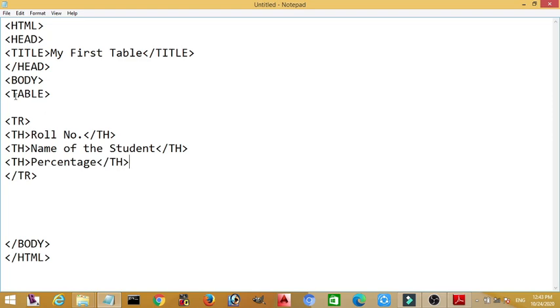In the table, we have created the first row. I created the first column by using the TH tag, then the second column, name of the student, and then the third column, percentage, and then closed the TR because our first row is completed. You have started the table, so you need to close the table also. So close the table tag by using the slash sign.